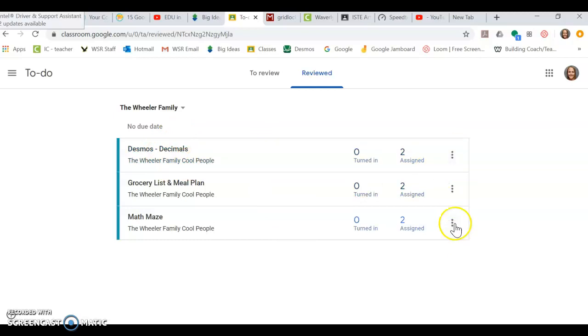You are able from the reviewed list to come here and move it back to the other side. However, let's say Maddie or Elijah, my children, one of them would turn this in. It would not automatically move to that. So you actually have to manually decide if you want to move it or not.